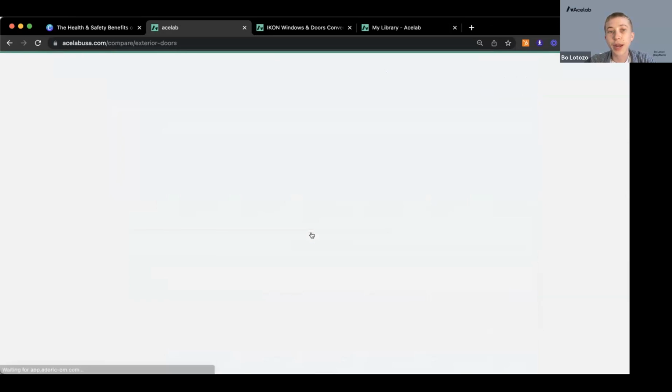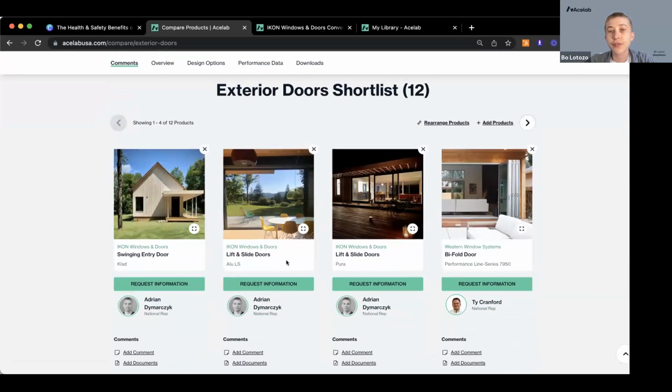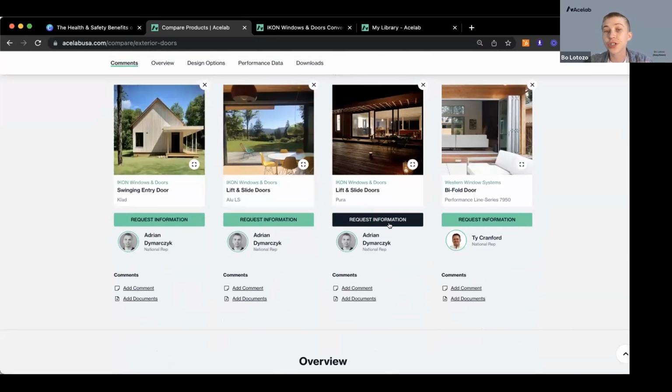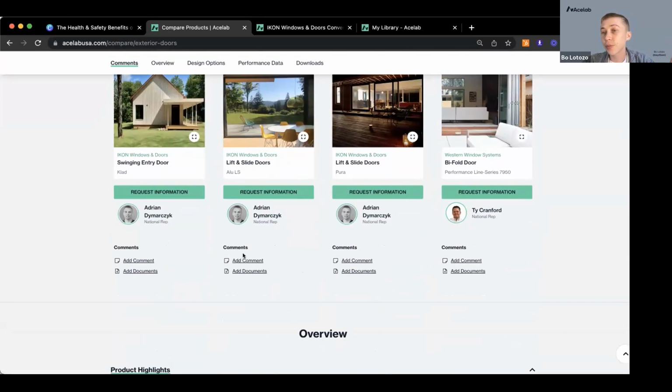I'm going to go ahead and click compare. And here I've got an overview of all of the products that I've saved. So I've got my Ikon windows. I just clicked that button, and now it's saved for future use. I can always come back to this and request more information. I can even upload supporting documents here.